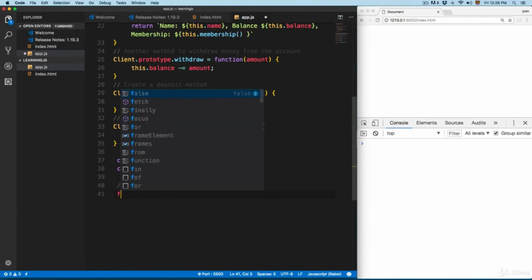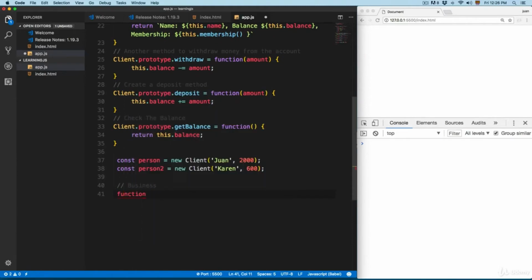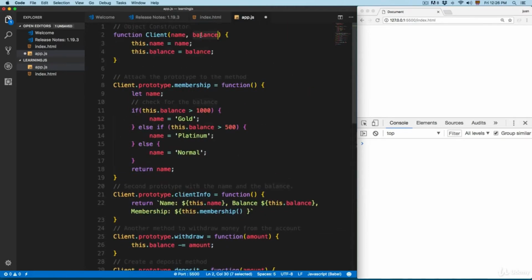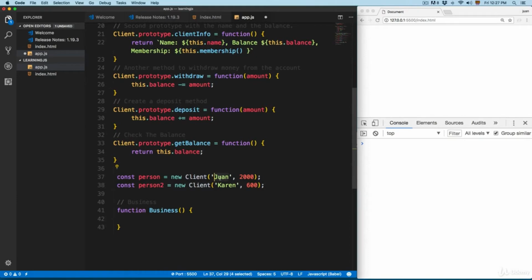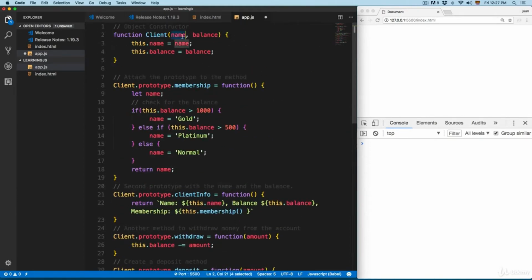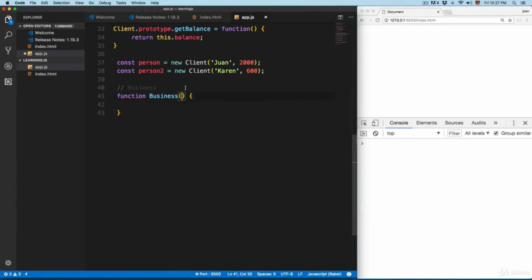So you can create something like this, function. Then you call this, I'm gonna call this business. And then we're gonna open the curly braces. So you can see here on the top we have name and balance. Then we have this name and balance. These are going to be applied when you create a new instance. So for example, Juan is going to be passed right here. Then it's going to be passed into this function, and then it's going to be attached to the property. So let's say for business, we want the name, the balance, a phone number, and also a category.